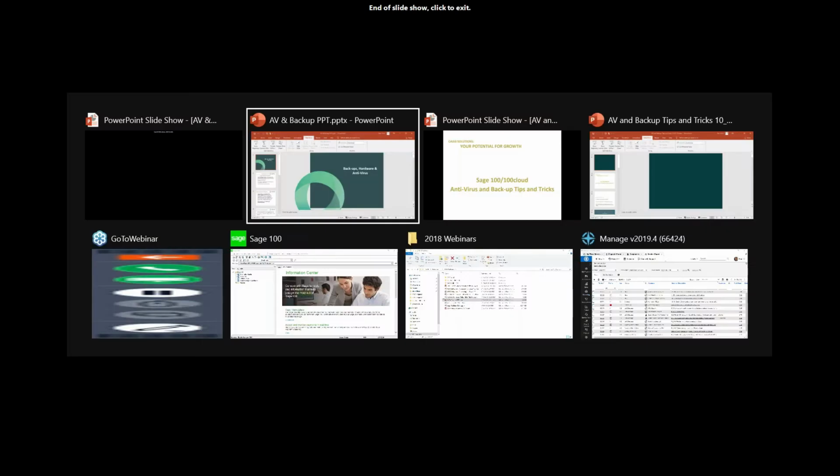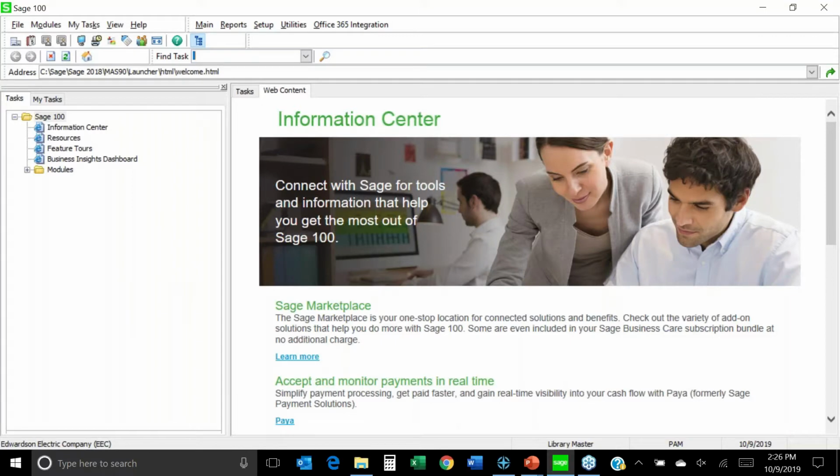Okay. So what we're going to do now is switch over to Sage, and I'm going to go through and show you some of the areas where you can find paths that have been set. So you're telling Sage, this is where I want you to save this data. Again, you're wanting to look and see if anything is outside of that MAS 90 folder so that you can make sure that you are backing that up.